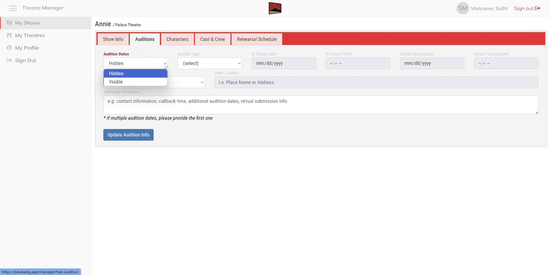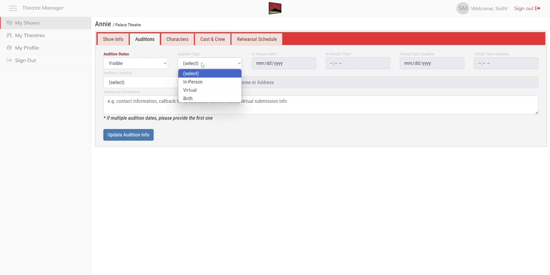Auditions. Now this is if you want, because within the app it allows performers to search for shows and theaters that have auditions. So if you put your audition as visible, it'll allow them to see your audition information. I'm going to choose in person, virtual, or both. I'm going to say both. The in person audition date is, let's say May 15th.